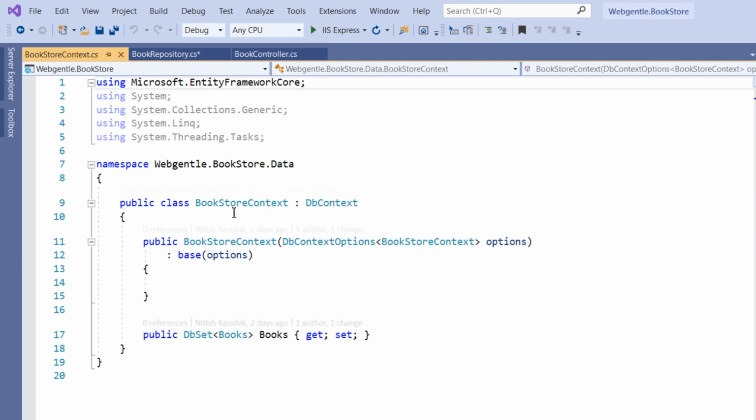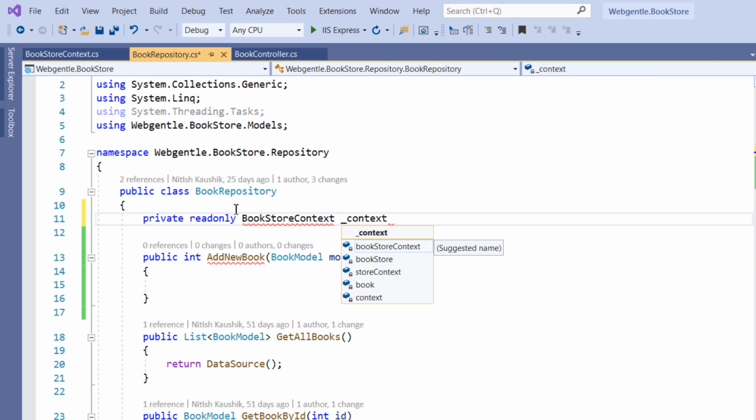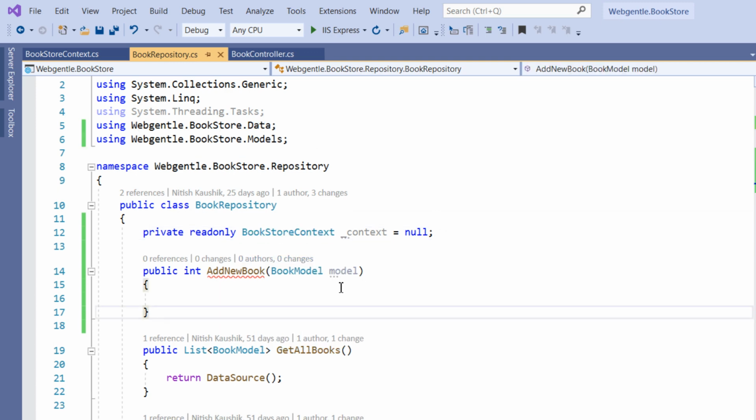The name of our context class is BookStoreContext. Let's copy it. Context. Let's make it null. Let's resolve the namespaces. And now we need the instance of this BookStoreContext. To get the instance of this BookStoreContext, there are multiple ways. First one is you can simply use the new keyword and create a new instance over here.